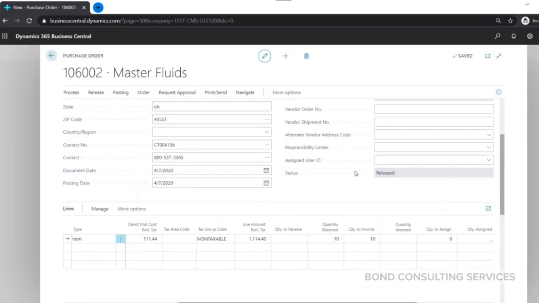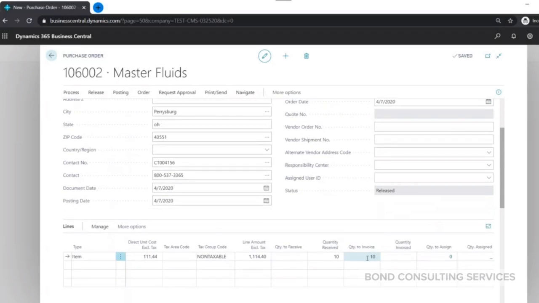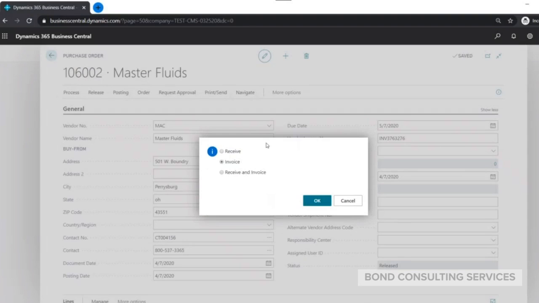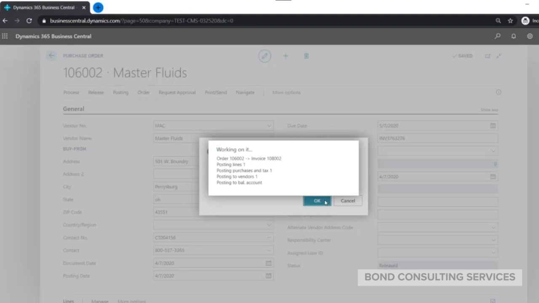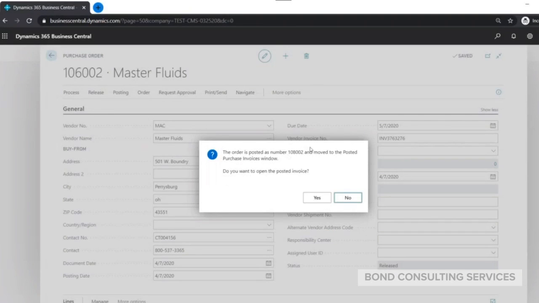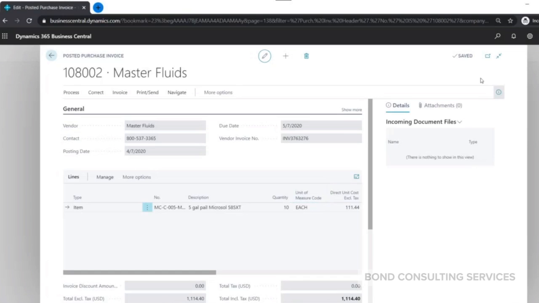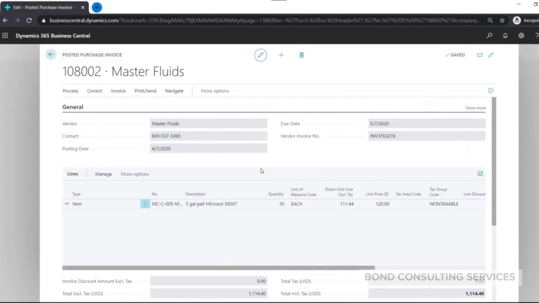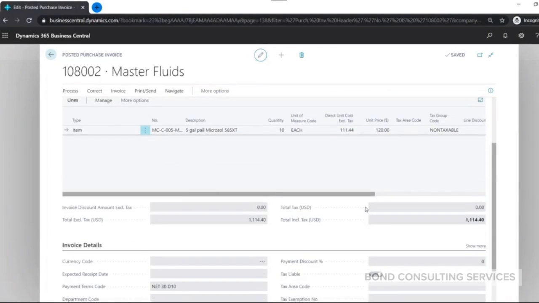So in this case, I'm just going to continue here within the purchase order. The quantity to invoice is there. I populated my vendor invoice number. So now if I go back to posting, I could post. In this case, I would select invoice. Once it lets me know it's been posted, I could then open this. It's going to show me the posted invoice transaction here, which is now an outstanding balance for us under this specific vendor.